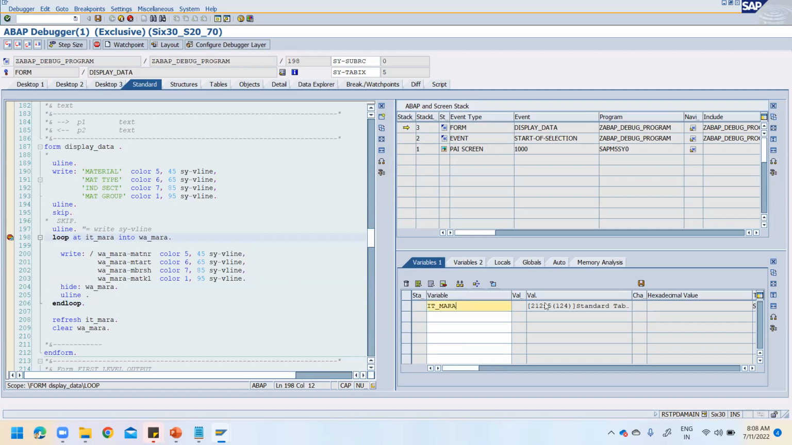Right? In this IT_MARA, there are 212 materials. So if you keep on pressing F5 like that, and go to that particular material gradually, it will take time, right? So in this case, we can use the conditional breakpoint. You can use a watchpoint also, I will let you know, but the conditional breakpoint is very handy in fact. Okay, you can put a complex condition in the conditional breakpoint. So how to put it? We want to stop directly at that particular material number. So what do we have to do?